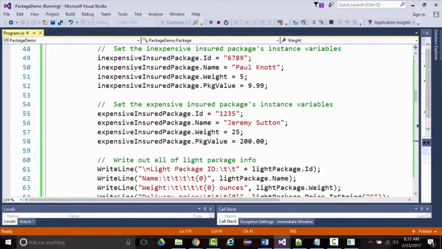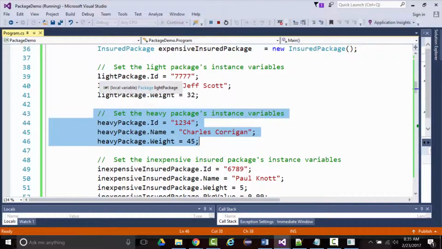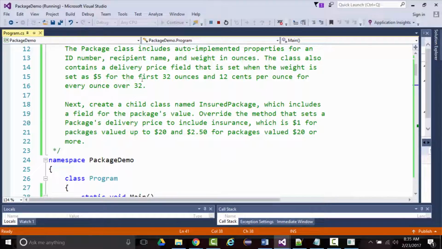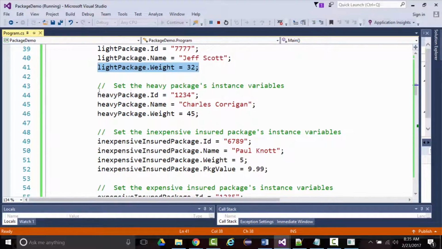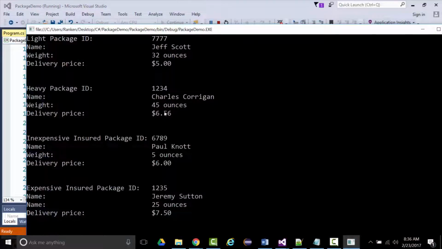And so where did I get that stuff from? Well, I got that stuff from right here. So there we set the ID for the first one, the name for the first one, and the weight for the first one. Since the weight is equal to 32, that's $5. With the second one, there's the ID, the name, the weight. Since that weight is more than 32, that's $5 for the first 32, and then 13, which is the extra ounces we have, times 12. So that should be $1.56 more. $5 plus $1.56 gives you $6.56. So that's how we got those.